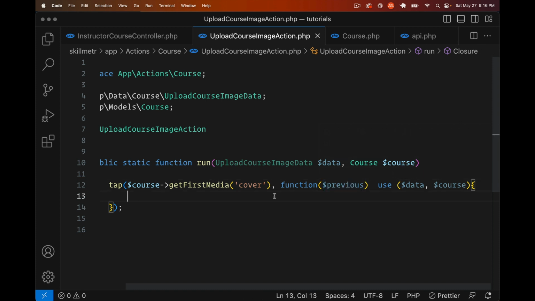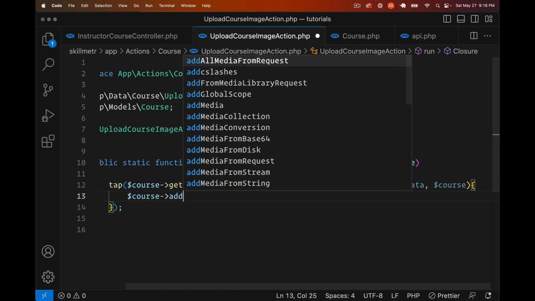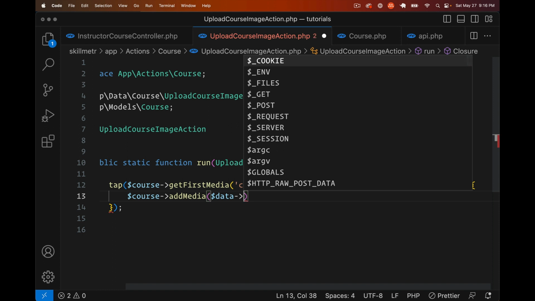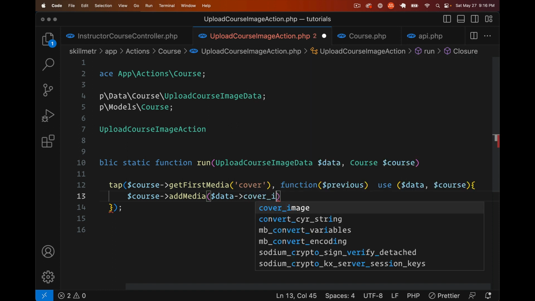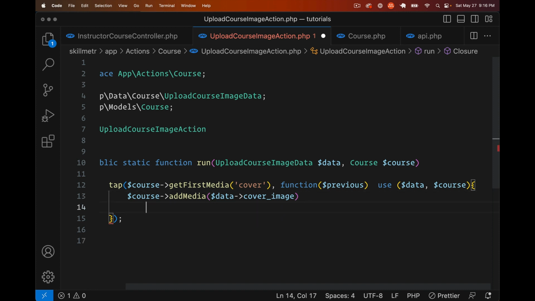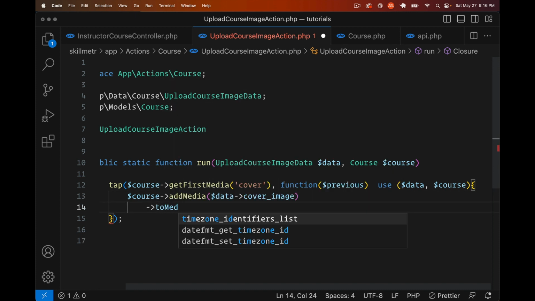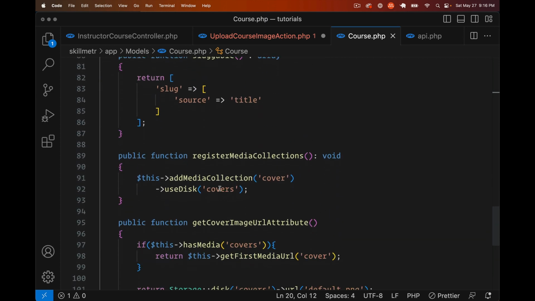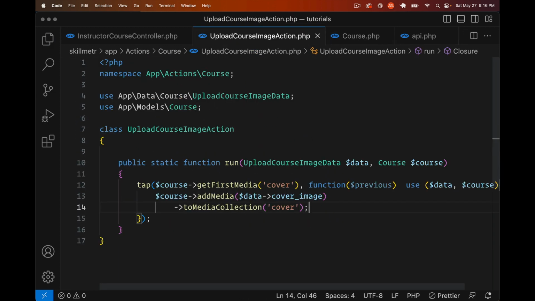Okay. So what we need to do is do course addMedia. Again, this is a function that comes with the Laravel media library package, and it's very easy. It handles the image upload for us by just doing addMedia, and we pass the data that we want to upload, in this case data cover image. And what is the media collection that we want to save it in? So toMediaCollection, the collection is called cover, which is a collection that we registered here for that media item.